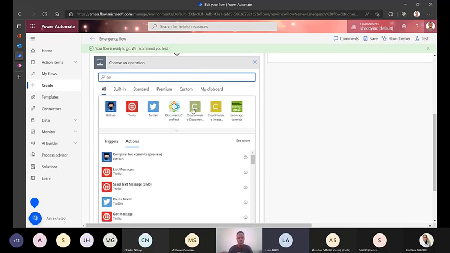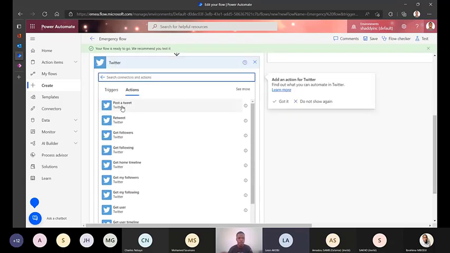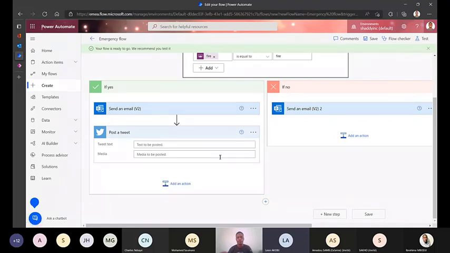Okay, so this is Twitter. So I'm looking for post a tweet. Okay, post a tweet. So before you connect to your Twitter, it will actually prompt you to authenticate to your Twitter account. I've already authenticated to my Twitter account. That's why it is opened. So I'm just going to open my Twitter here in a different browser. Then I'll come back again. Okay, it's open now.